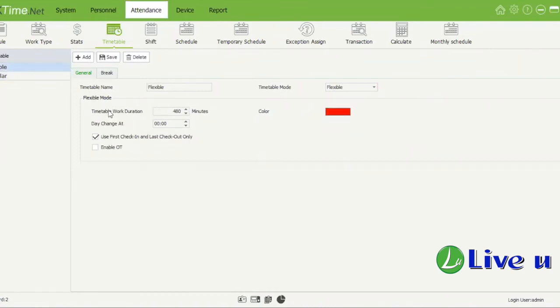So what do you use a flexible timetable for? Okay, so the flexible timetable is usually used for contract workers, someone that you don't really care how long or when they come in and out, they should just work a certain amount of minutes within that day. Right, so if you select 480 minutes here, then this, unfortunately, this is minutes. You can't have this in hours. Okay, so you'll need to know how long 480 minutes is.